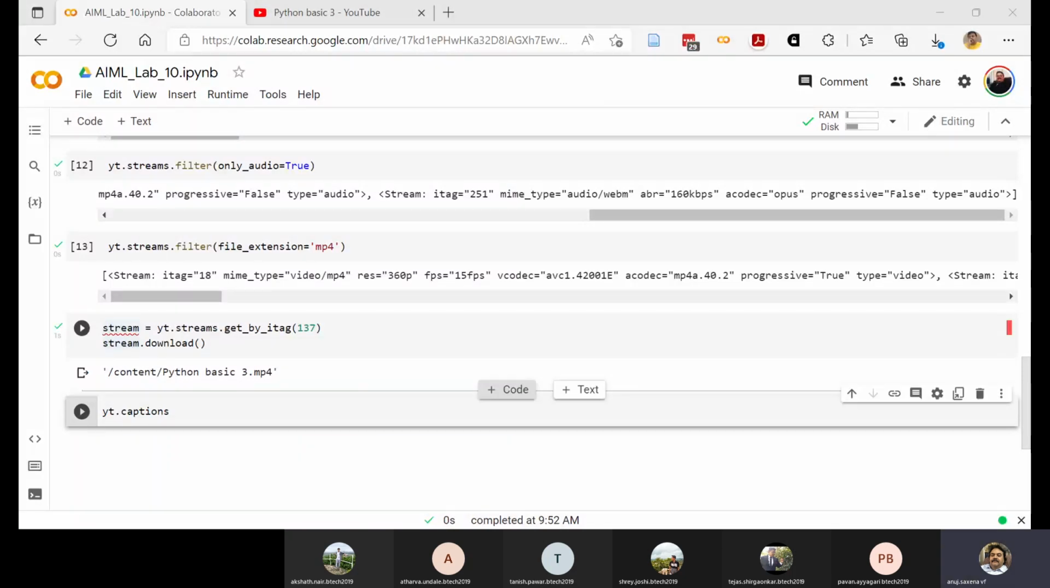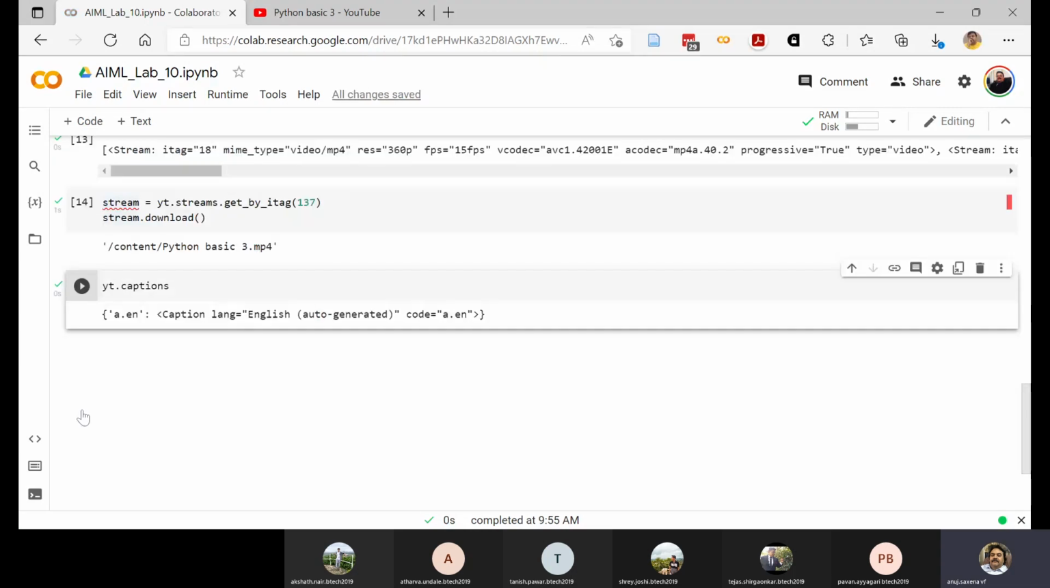So you can actually do almost everything you want to. The caption is only English. There is no caption actually. Caption language is English. Auto-generated code is a.en. If there's another caption available, then you can have that also. So we can have the captions. If you want to capture that, you can have that also. You can get the caption by language code en, and you can have the XML caption also.